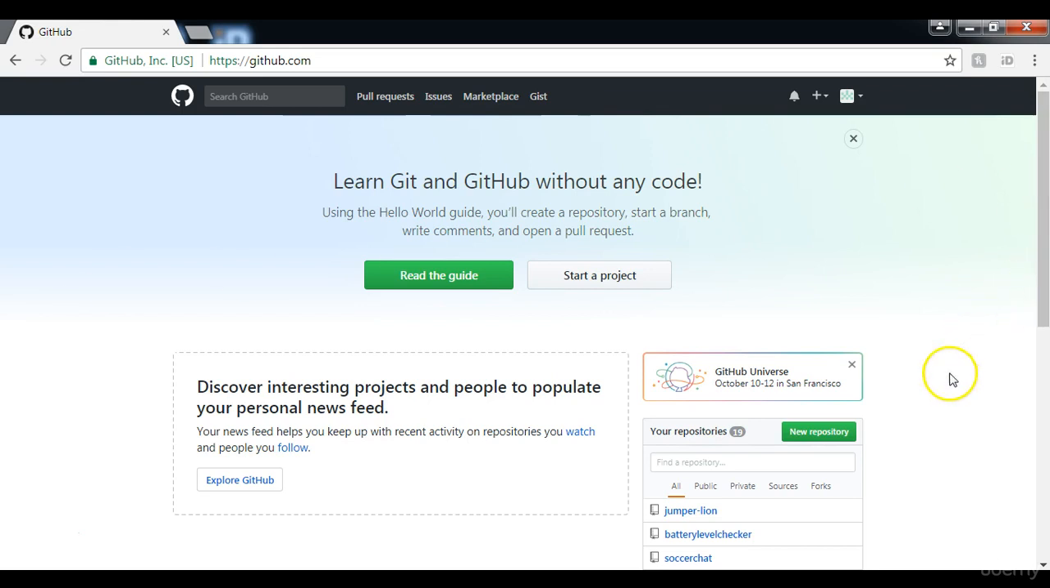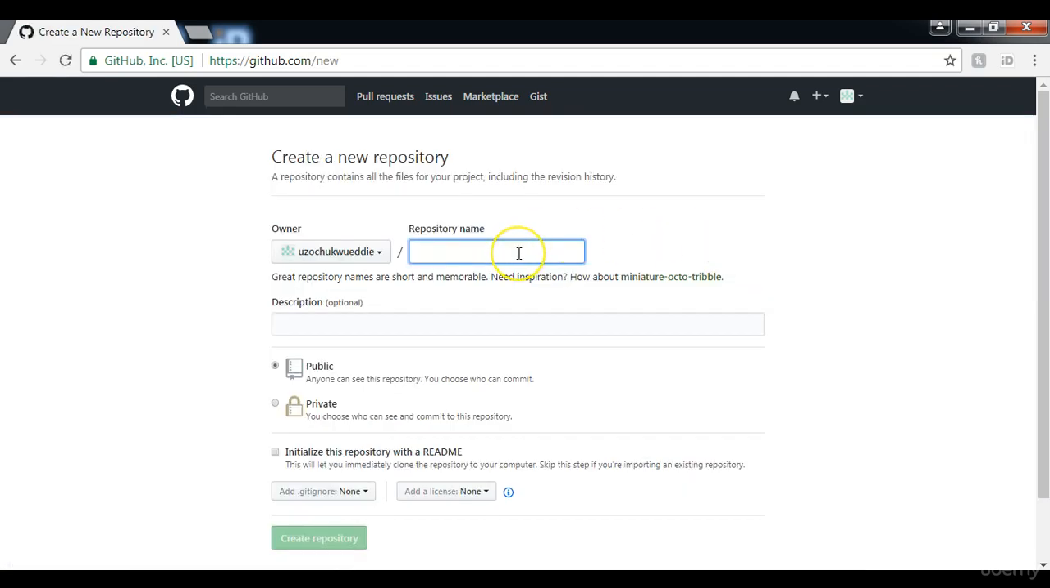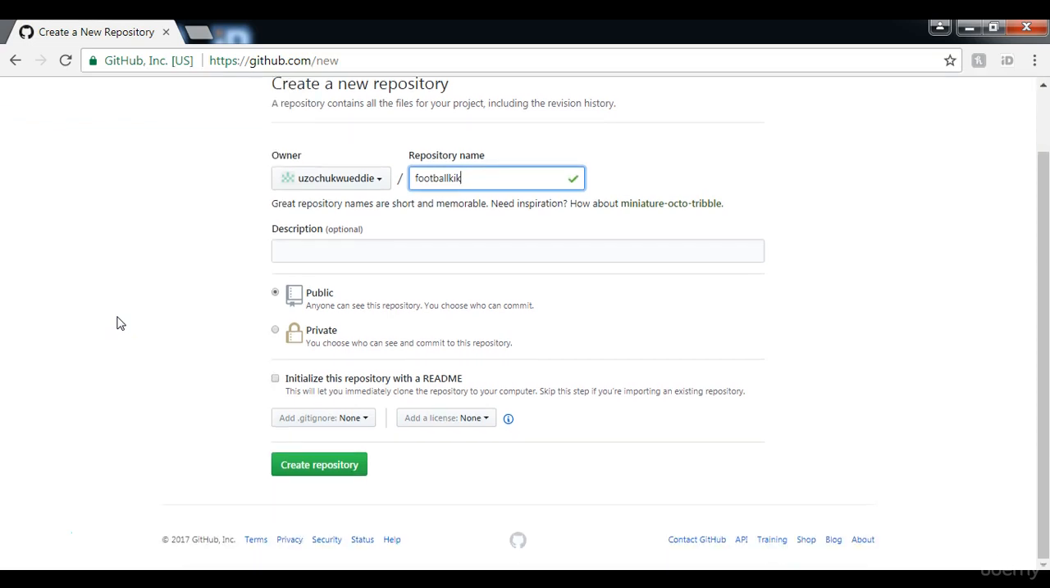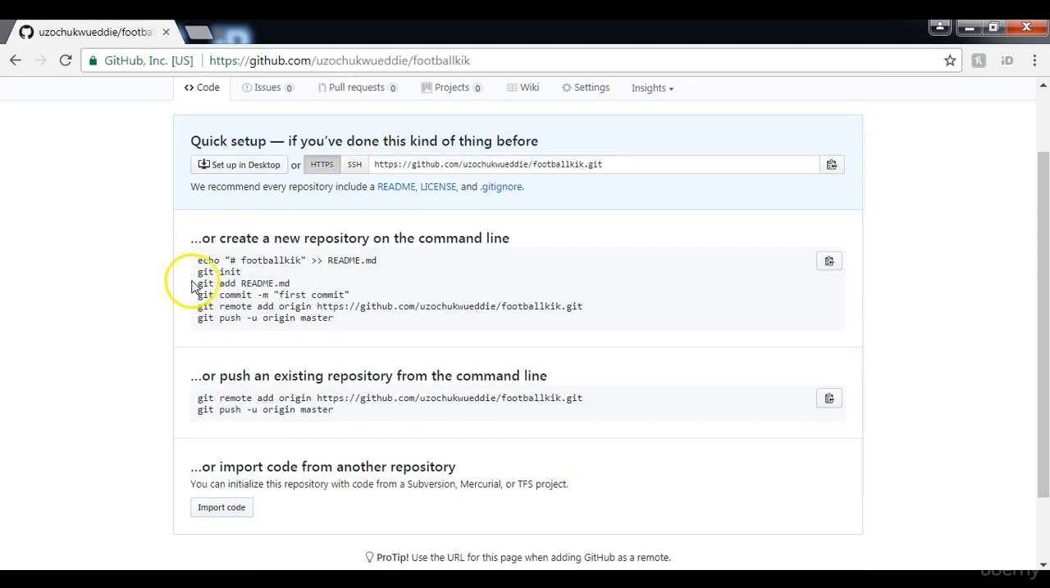So to do that, you create a new repository and you give the repository a name, call it football kick. For me, I will just leave the other things the way they are. I will click create repository. So it's going to create a repository with some instructions. Here it says we should create a readme file, run git init, git add. We're going to do all of those later. But right now we have managed to create the new project and created a repository.